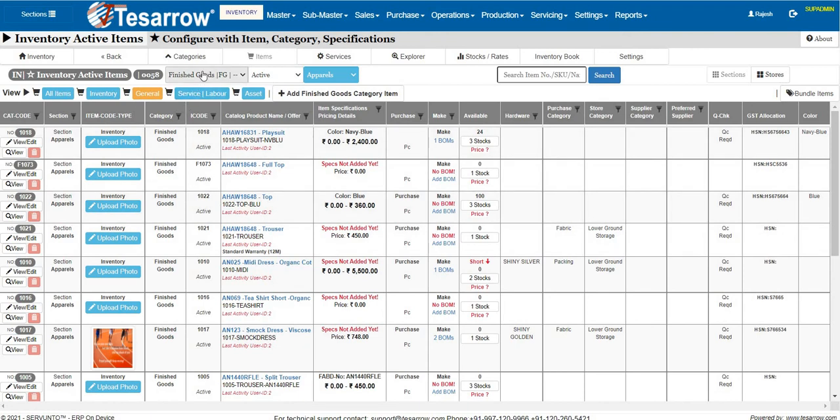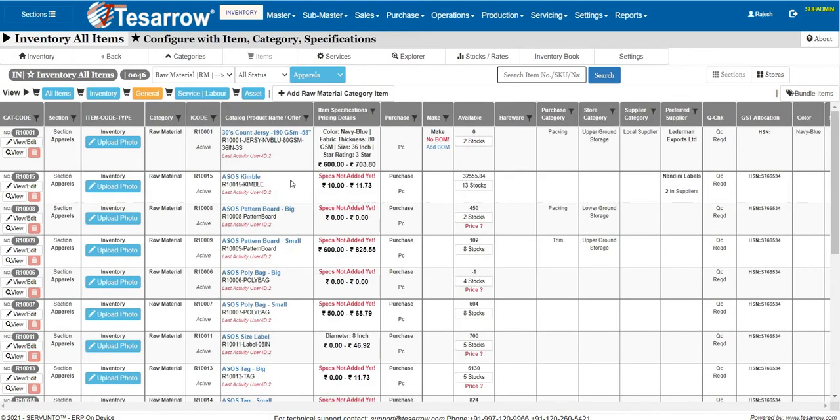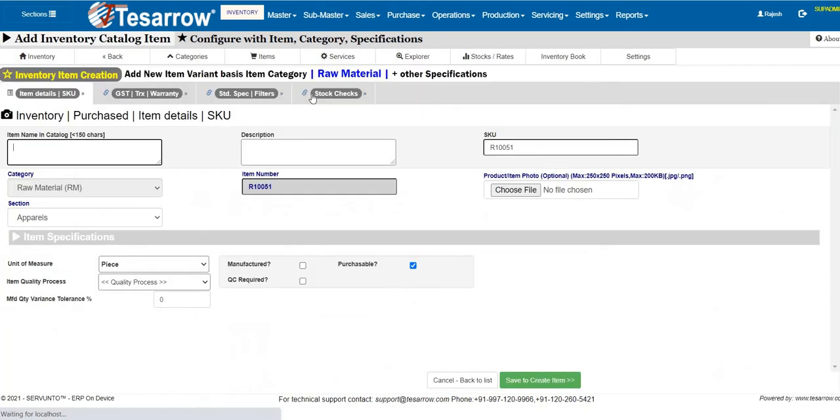By default, we are seeing finished goods here. There are different categories configured under inventory. We shift over to, say for example, raw material. The raw material items are there. So in order to create a new item, just click on the add button. Here we need only two things to create an item. One is the name of the item and the second one is its unit of measure.